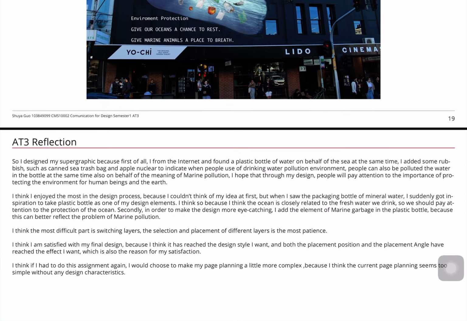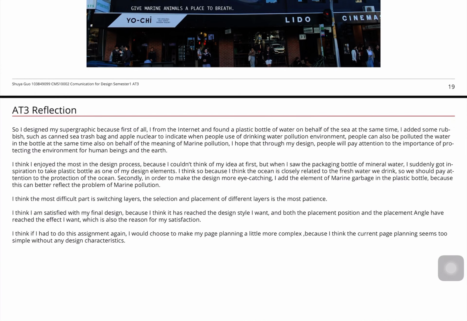And for the reflection step, the question asked is, how do you believe your super graphic would influence social change?